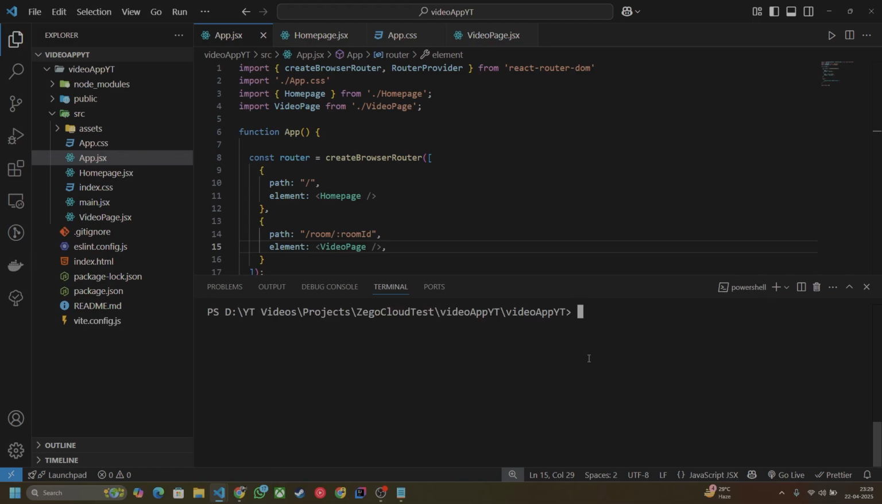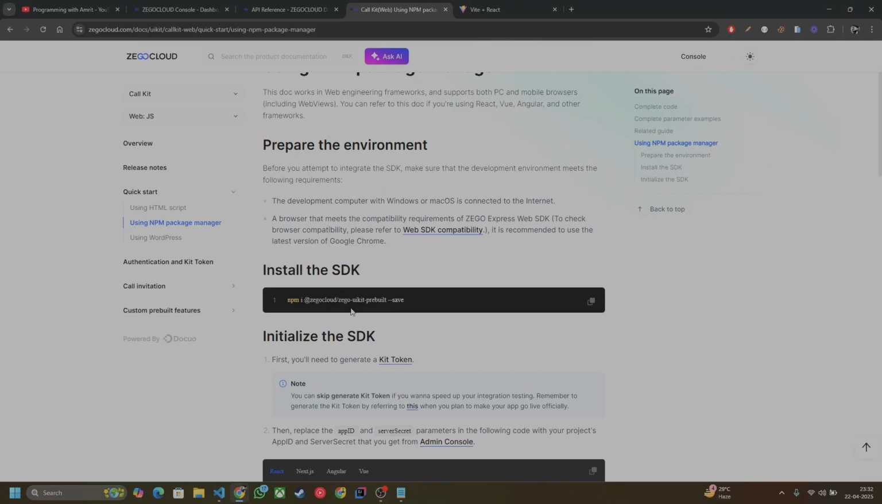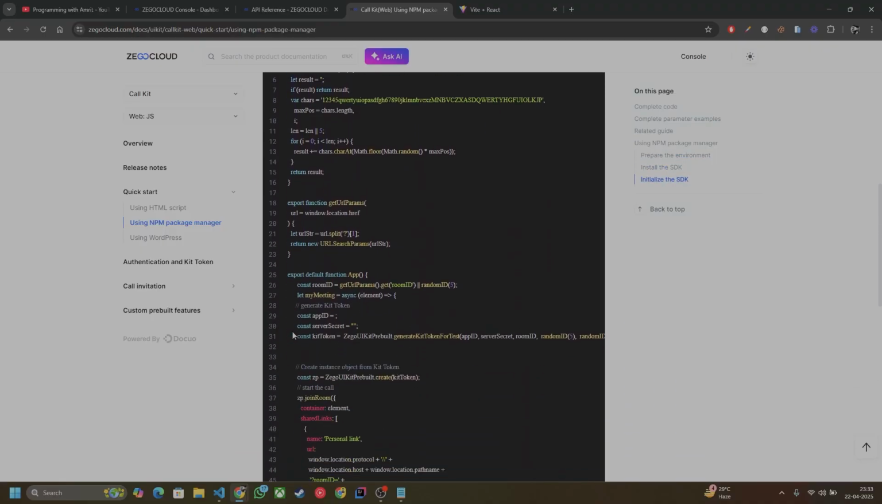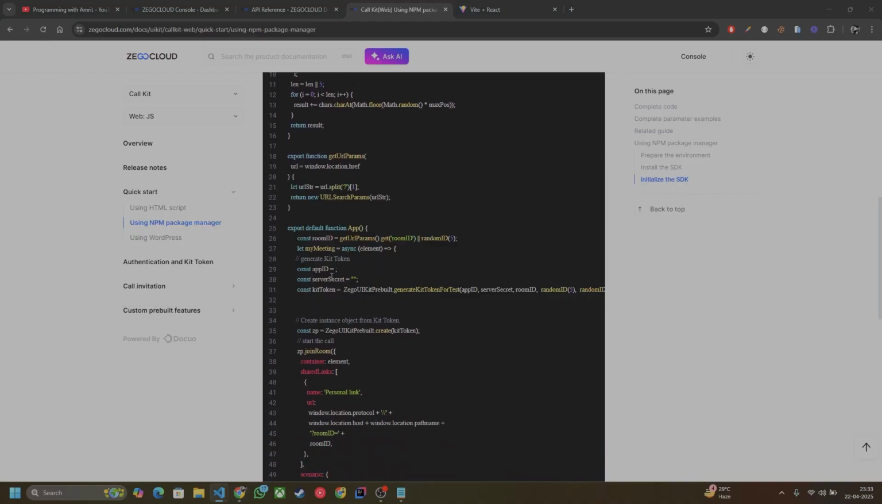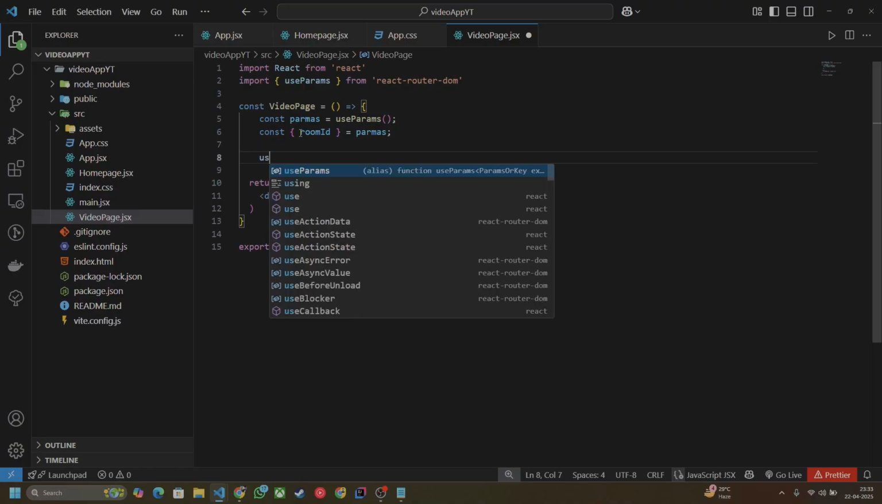Okay, so it's installed. Now run the server again. Okay, so the package is installed. Now let's scroll down and choose React here. Okay, now just follow me, what I am doing, I will explain to you. Okay, so first of all, go to your video page and here just create one useEffect.